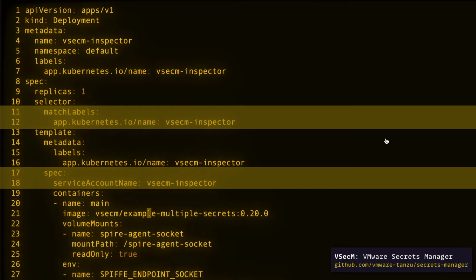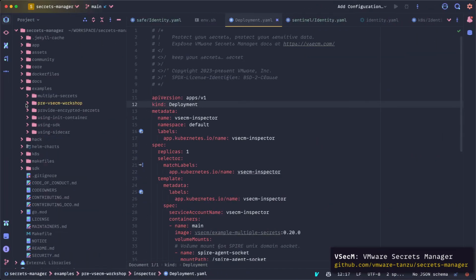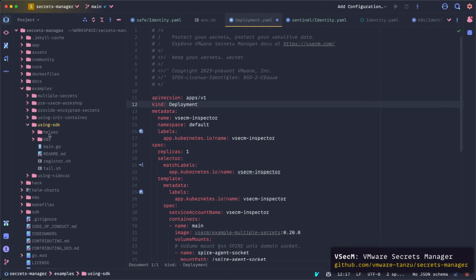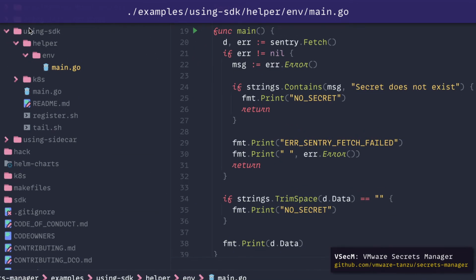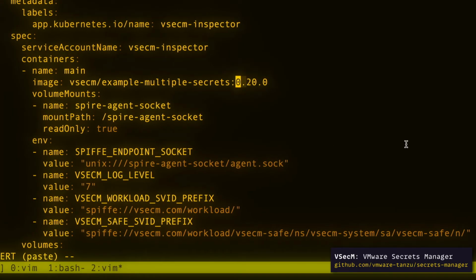named vSecond Inspector. It has these volume mounts to talk to the SPIFFE workload API, and if we check the source code, this SDK example container image has an env binary that we need. When I check its source code, I see that the binary prints the value of the secret when it is executed. That's all we need, so I can use it in my deployment. I'll replace the example multiple secrets here with example using SDK to use the image containing that env binary that we saw a moment ago.